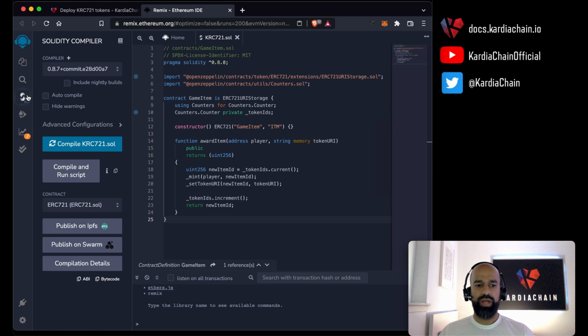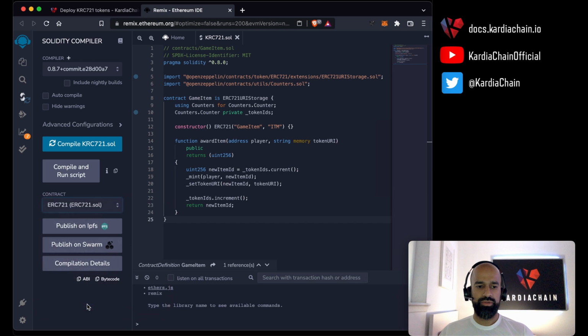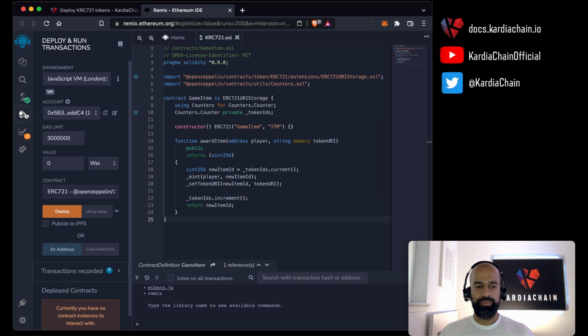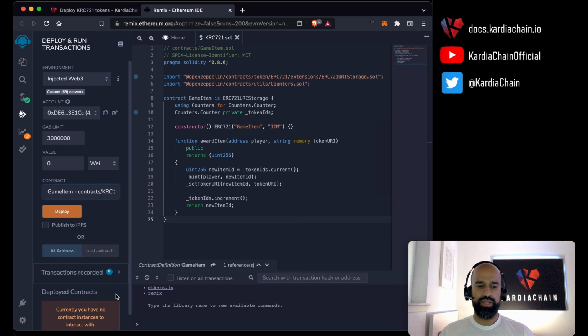So we're going to head over to the compile tab. We're going to ensure that our contract is selected, and then we're going to click on compile. Then we're going to head over to deploy. We're going to ensure that our environment is set to injected Web3 and that our account is the one being used. Once again, we want to verify that our contract is the one being selected, and we're going to click deploy.